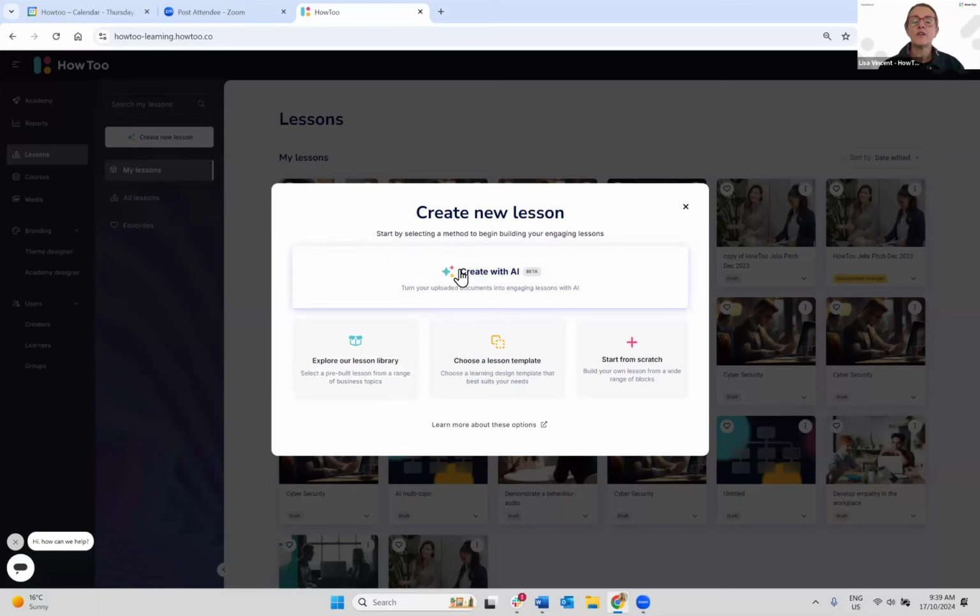We've got a new feature called Create with AI, where you can ingest your source content, your PDFs, Word documents, and create a lesson from your source content. We've got a lesson library, with about 45 courses that you can use as a starting point to create content. We've got a suite of lesson templates, which are more learning flows around skills that you can use as a base point. They're not so much the content, they're more about the outcome of a skill, and then you can start from scratch.